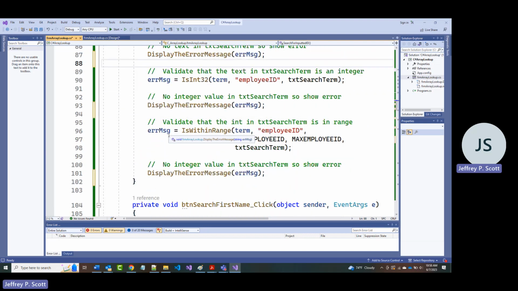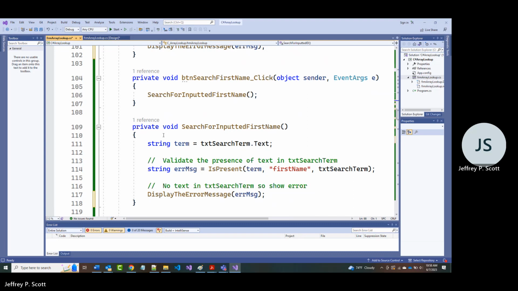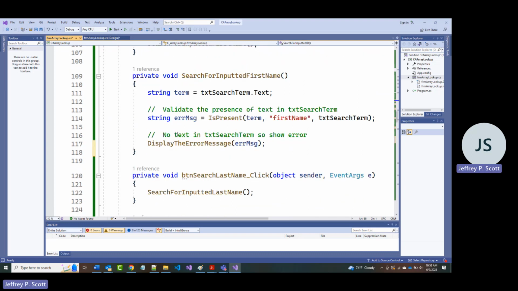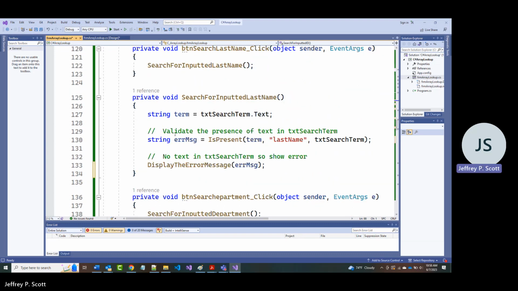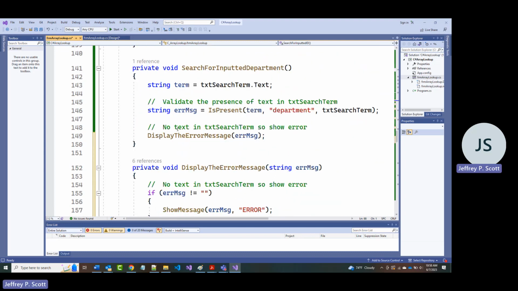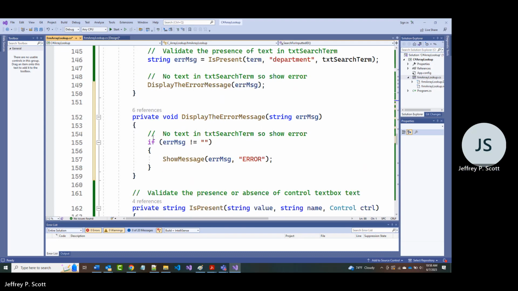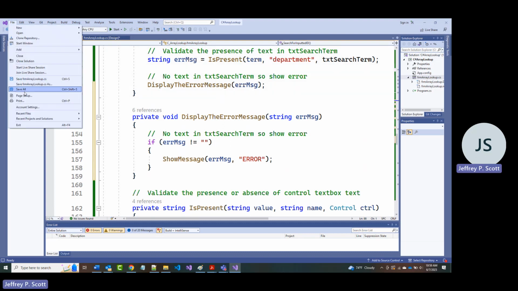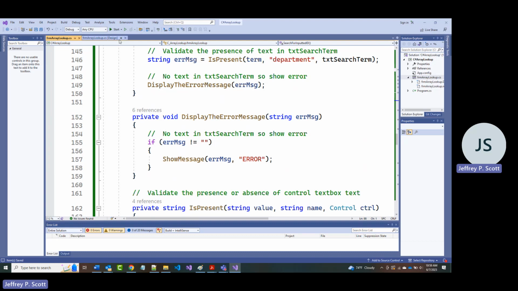1, 2, 3, 4, 5, 6. I'm calling that 6 lines. 7, 8, 9, 10. So I'm replacing 6 different calls where I put the same code in there with calling the same function 6 times. Let's see if it affected anything. So file, save all, and let's run it again.